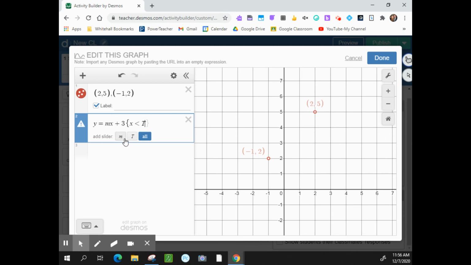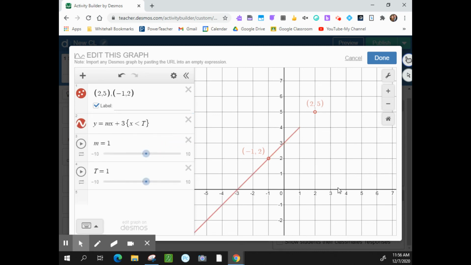We already know that m is the slope, so I'm just going to add sliders for these so you can see what happens. Now, right now, you can see over here a line graph, but it stops at 1. And that's because when I inserted the sliders, t's value is 1. So what we're seeing is the line graph as long as the x values are less than 1. Watch what happens as I advance t from 1 to bigger. It's moving further to the right. So by adjusting t, we can have this line graph in real time for the students. But I need to define what t is.